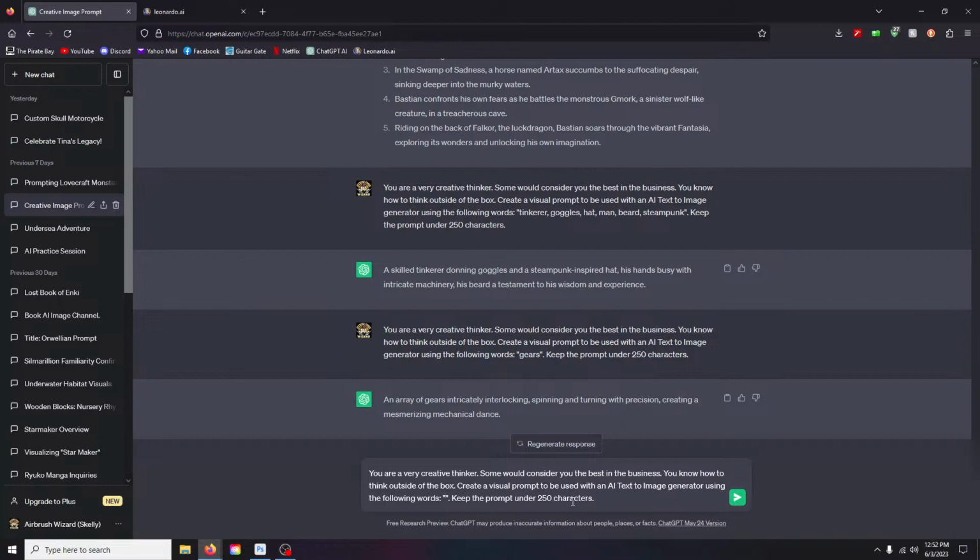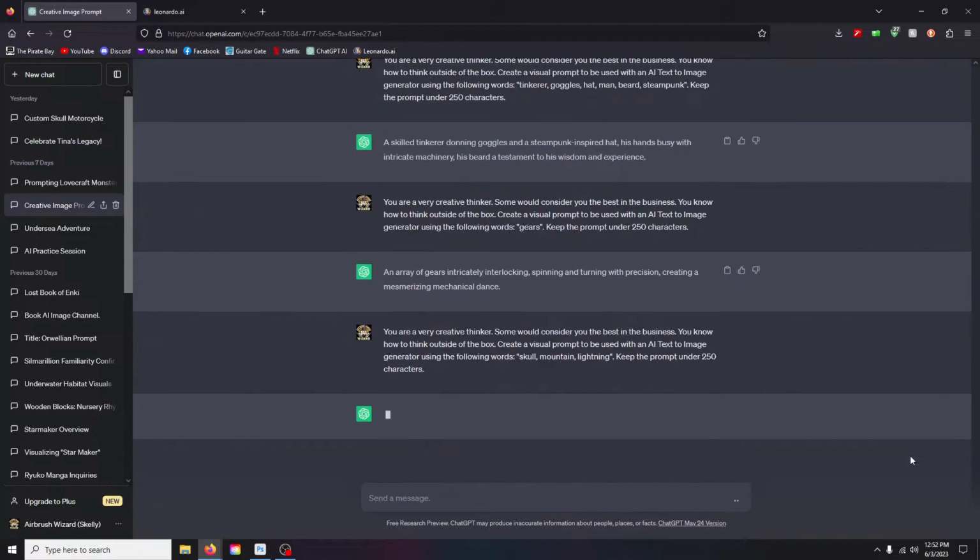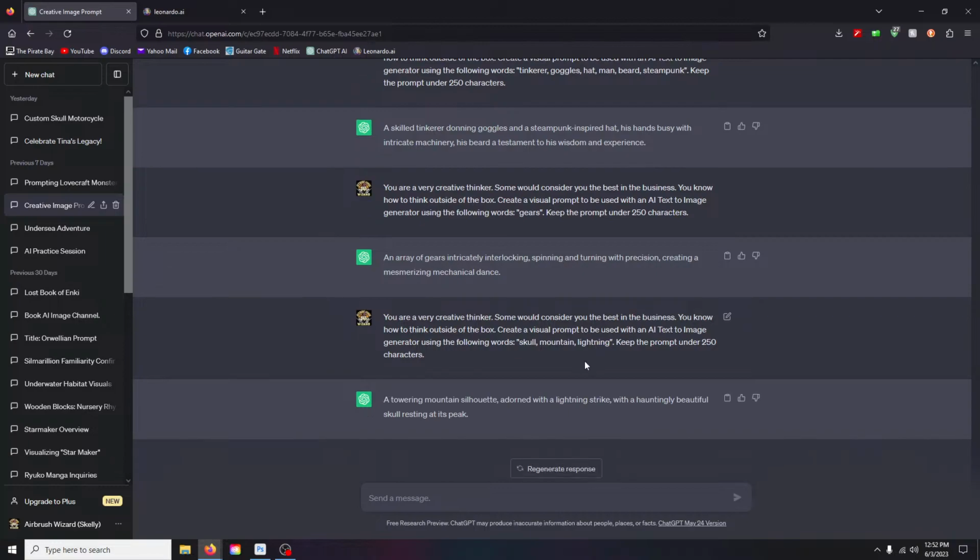All right. What words are we going to use? Skull, mountain, and lightning. Sounds great. Let's see what we can get. Skull, mountain, lightning. Let's see what kind of creative prompt we can get. A towering mountain silhouette adorned with a lightning strike, with a hauntingly beautiful skull resting at its peak.